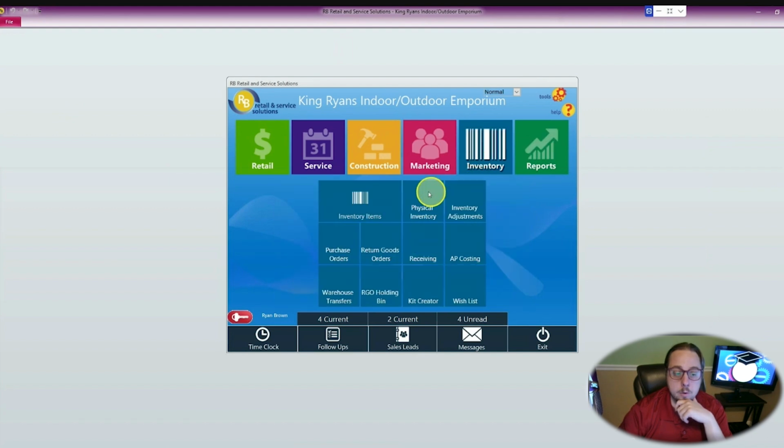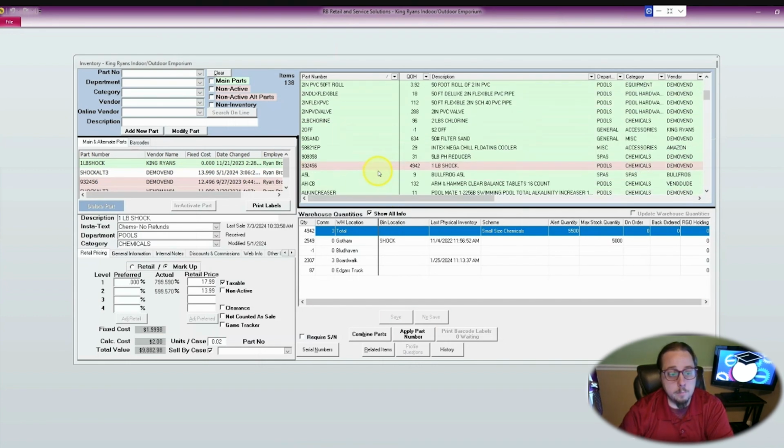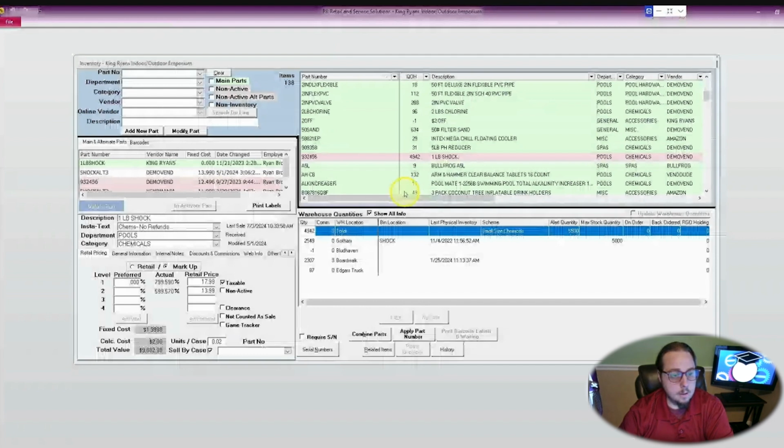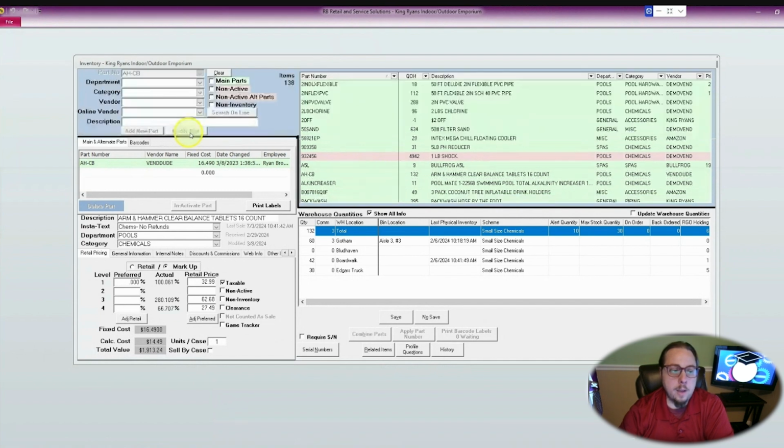I'm going to go into my inventory here. And I am going to pick a particular item. Let's say these clear balance tabs. My vendor or my manufacturer is going to offer me a kickback if I sell so many of these. The more I sell, the more I make. I obviously want my staff to push these goods. I'm going to go in and flag this item as a game tracker item.